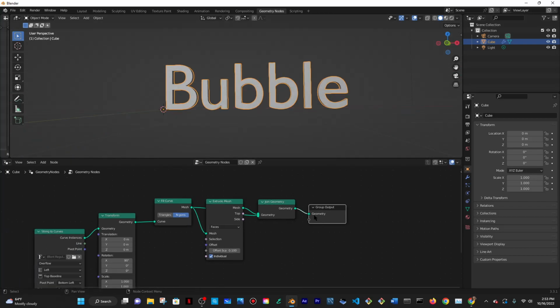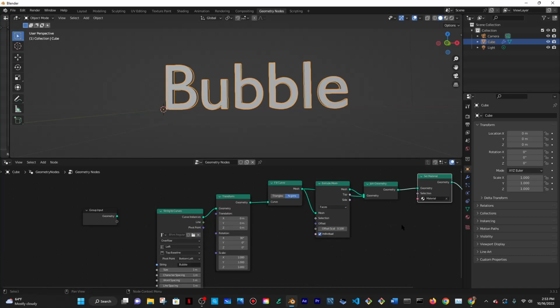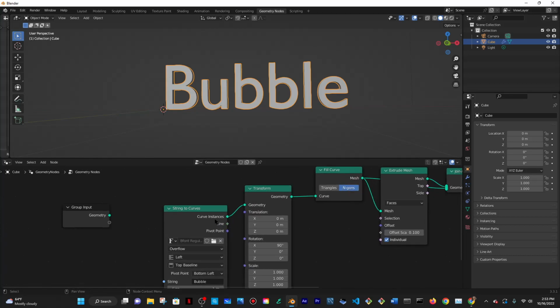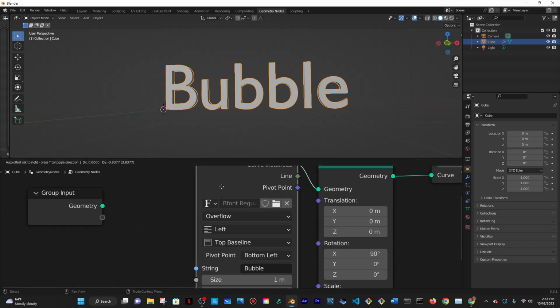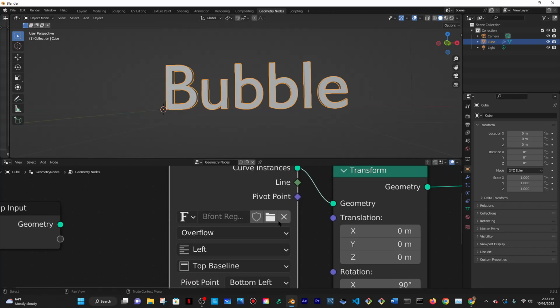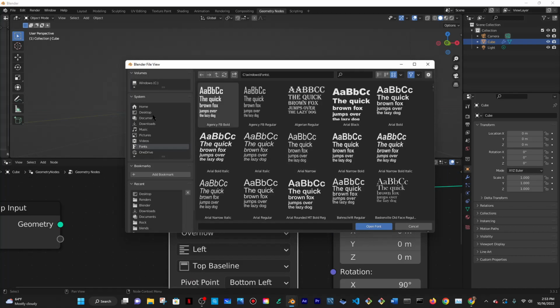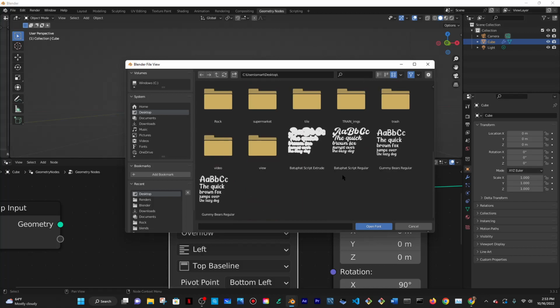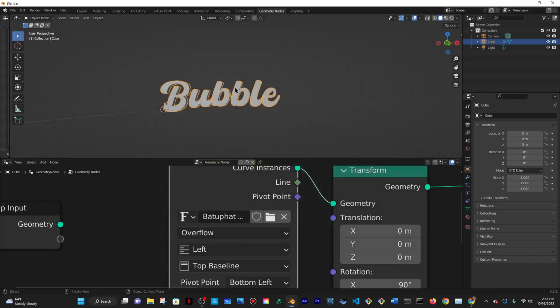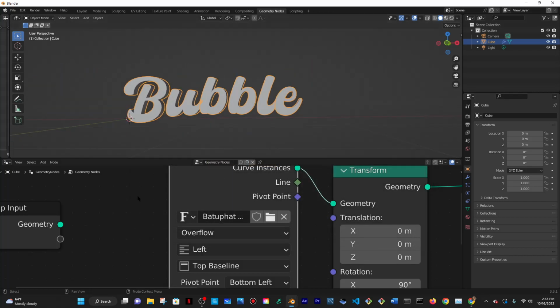Beautiful. All right, then I'm going to do Shift A and get a set material node, put that in there, and just pick whatever material is there. Later on, I'm going to do a gradient. And then finally, I'm going to go back to the first node, which is string to curve, go where the F is, click on the folder, and then I have it downloaded here. So I'm going to take this, and this is what the font looks like.